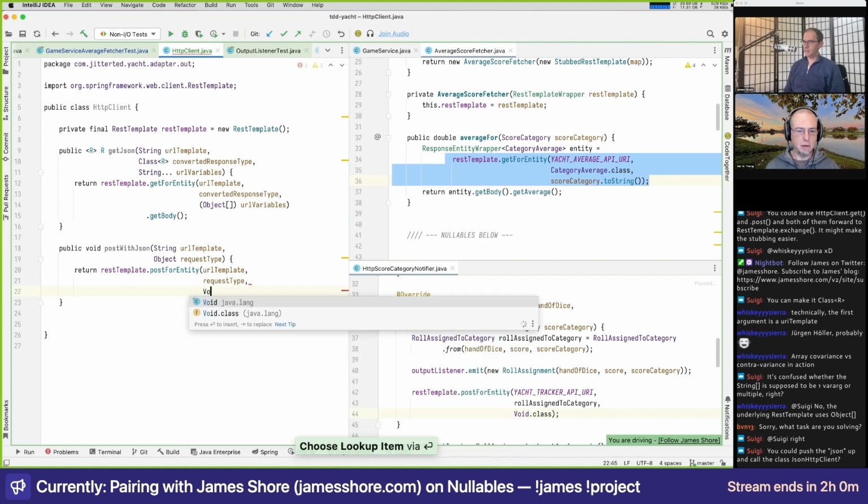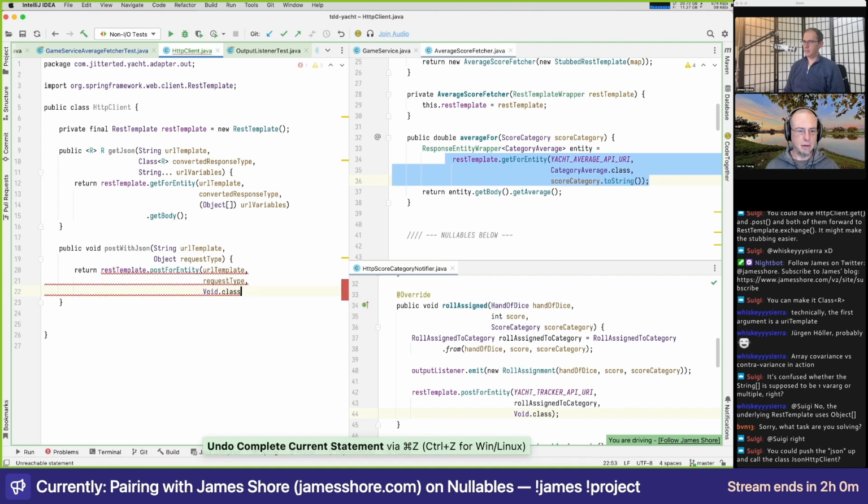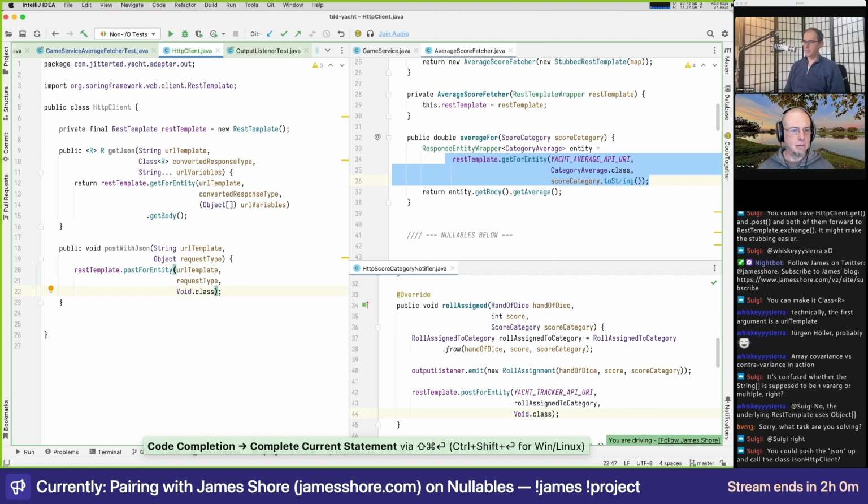So that's a template and request type, and that we're not expecting anything back. Oh, we're not doing a return because we're not expecting anything back. I think that's right.